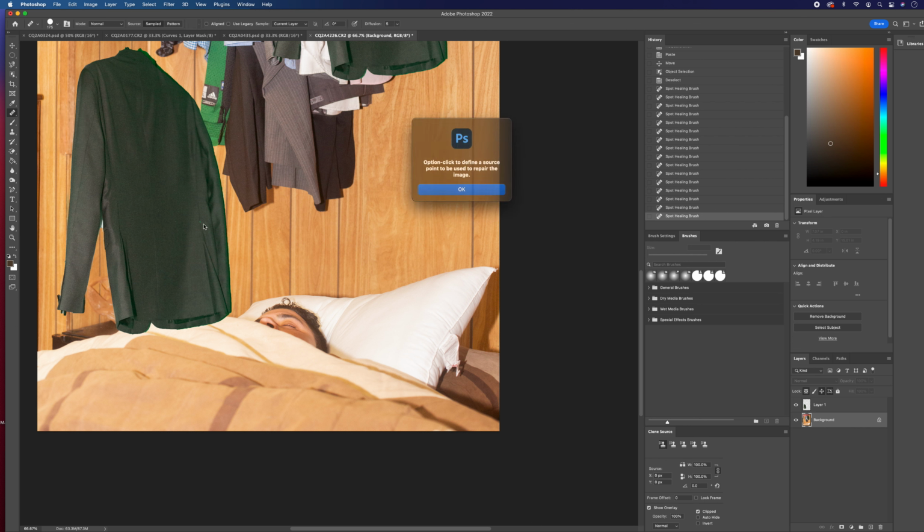Let's try it real quick. So the Spot Healing Brush Tool, this is kind of confusing, is what we were just using. The Healing Brush Tool, what you need to do first before you use it is hold down the Option key, and then it will turn into this little target, and you have to select an area. So I'm still holding down Option. I'm going to select this area. Click.